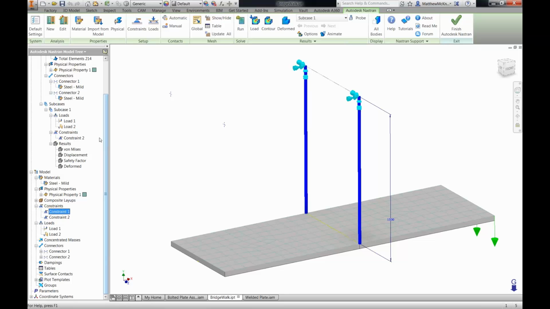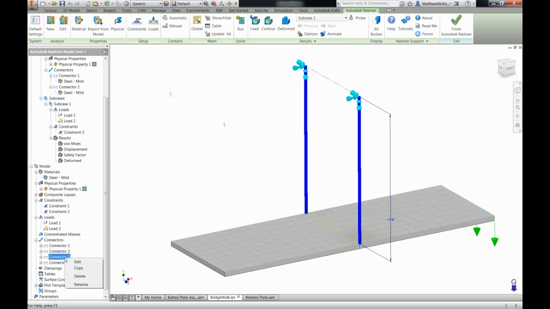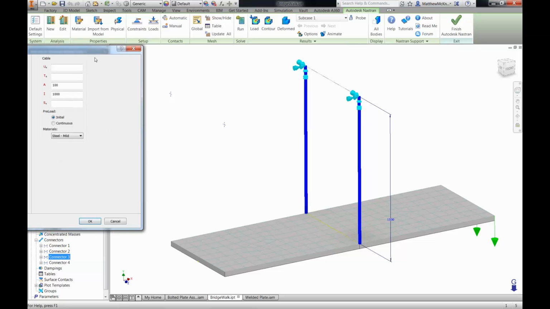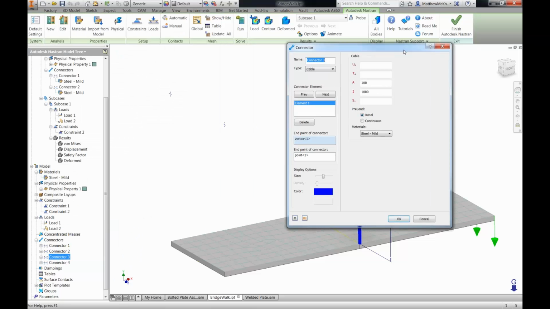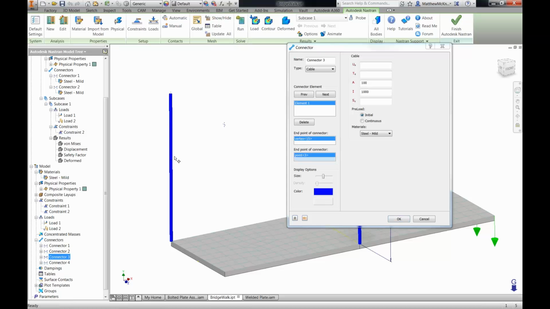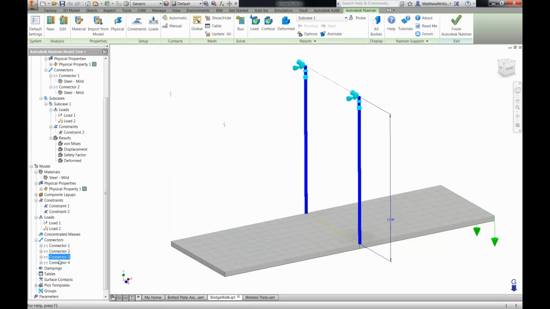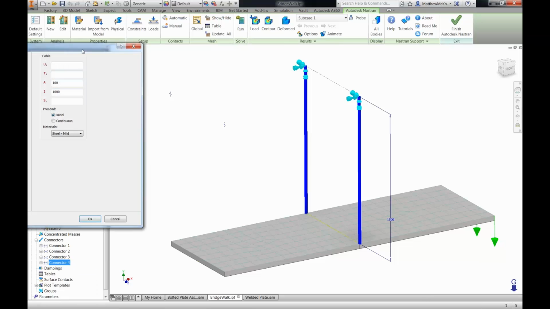Let's add now some other connectors. So I'm going to, as we saw before, copy and paste 2 additional ones in there. Let's edit this one. We'll retain all the same parameters apart from just changing the points at which we're going to be running our cables. So we'll run one from there. Let's edit this one as well.